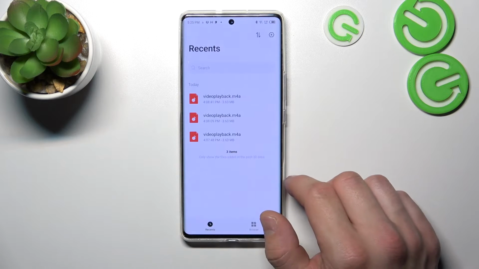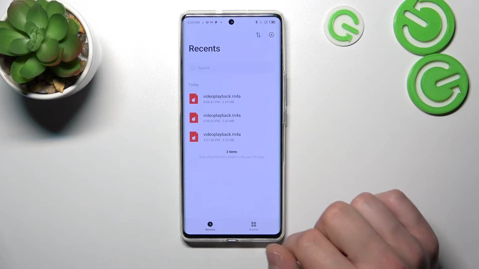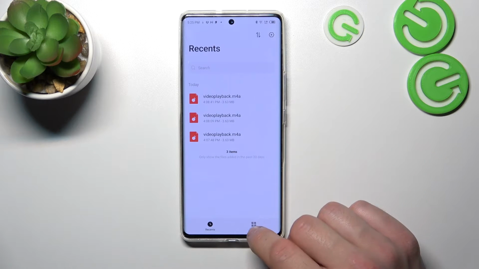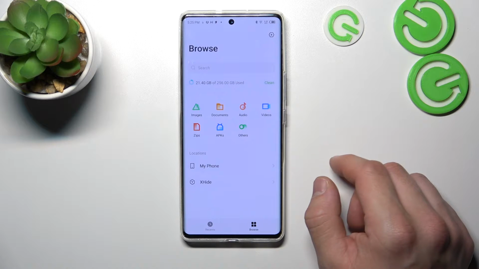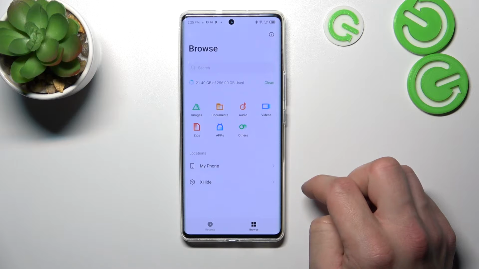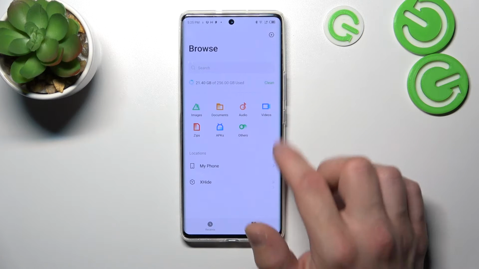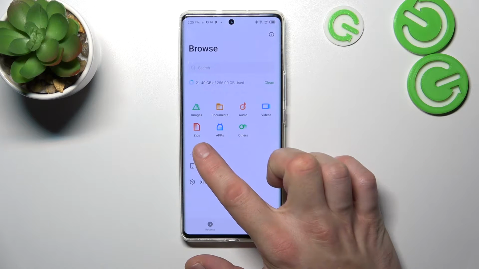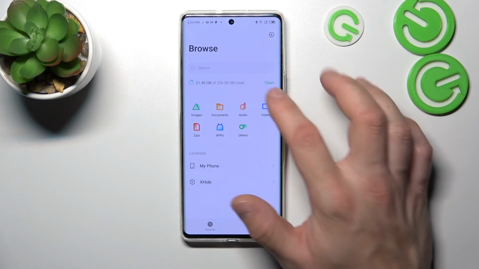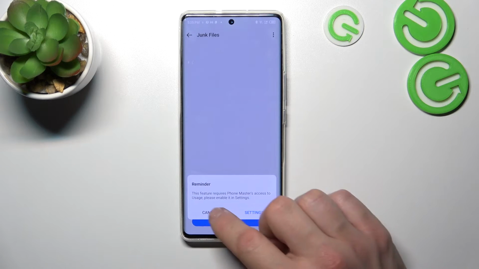Enter it. And right here you've got the Recents, where you can browse the recent files. And in Browse you've got all files on your smartphone. You can check your images, documents, audio, video, zips, applications and others. Also, you can clean the storage from junk files.